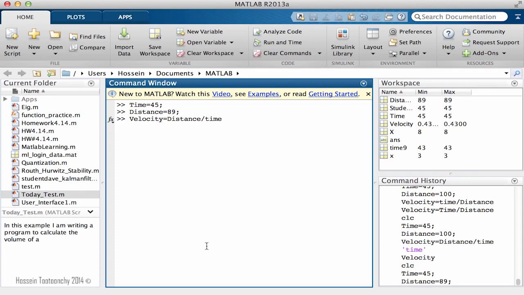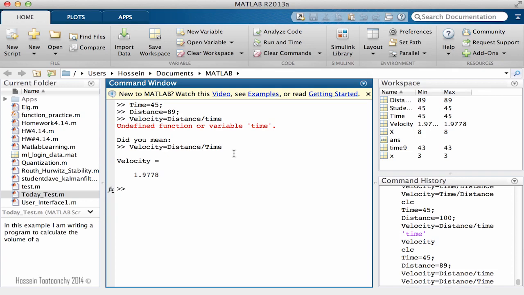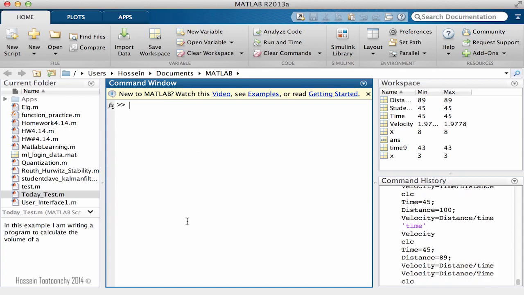And if I type time with a small t, Matlab asks us, I have no idea what's the time. Did you mean time with capital T? And if I say yes, it calculates the velocity. Therefore, it is very important that we call the same variable that we defined earlier. Let's start another one. So let me clear the screen.